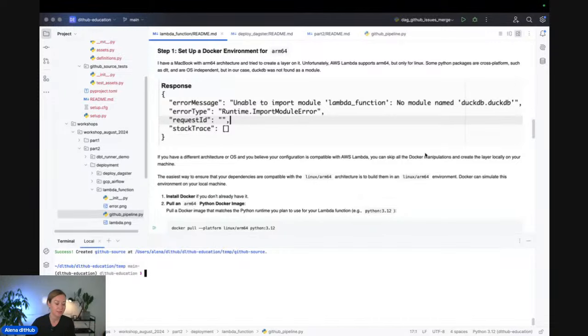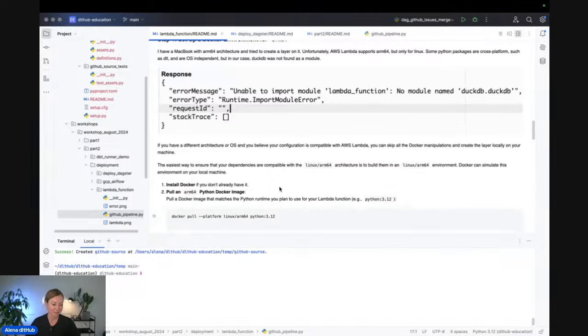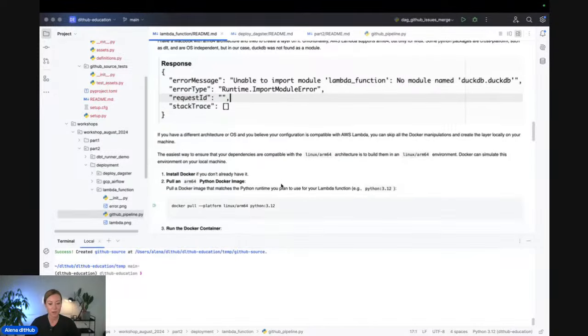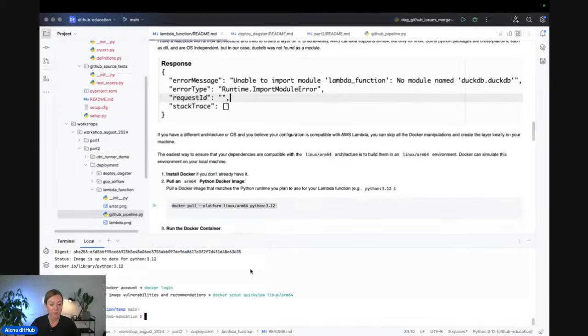If I install DLT and DuckDB on my MacBook laptop, it would be slightly different than if I install it on Linux. DLT, if I install it on Mac and try to run it on Linux, will work. But DuckDB is really sensitive to architecture. It means I have to imitate that I have Linux with Docker. So first we pull the image with Linux with architecture ARM64. You can pick any other.